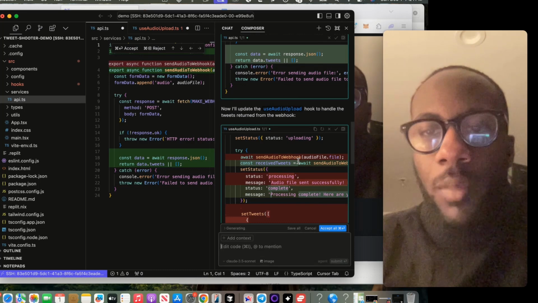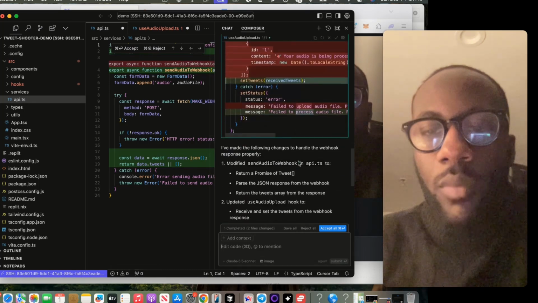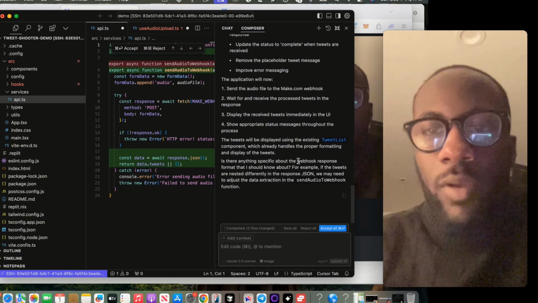All right, now update them. Use the audio upload hook to handle the tweets returned from the webhook. Send audio, wait for and receive the processed tweets in the response. Display the received tweets immediately in the UI. Show appropriate status messages. Is there anything specific about the webhook response format that I should know about? For example, if tweets are nested differently in the response JSON.